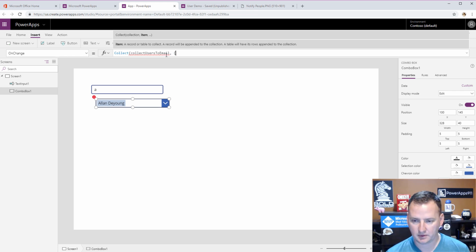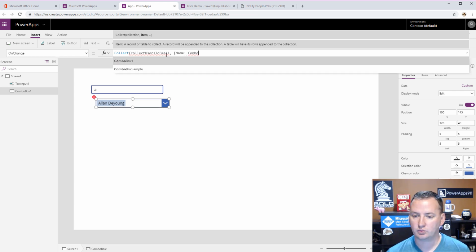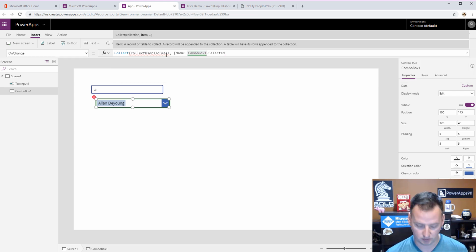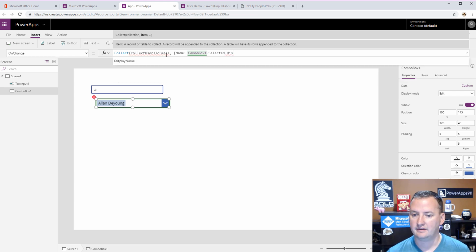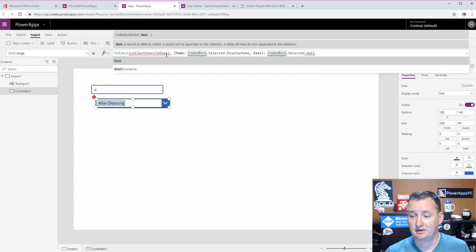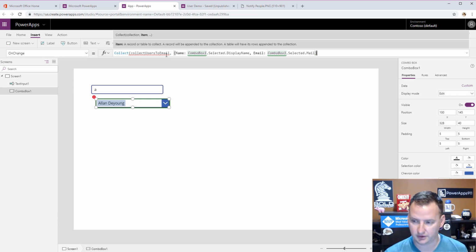And then the item. What I'm going to do is I'm going to have a name. I'm going to say, all right, your name is that. And so then what is that going to be? It's going to be combo box 1 dot selected. Now remember with combo boxes, you get selected items and selected. We only have the one, so we're just going to use selected. So combo box 1 selected, and then dot display name. And then we're going to say email is combo box 1 dot selected dot mail. I don't know why they decided to make it mail instead of email. I'm not here to judge, just weird.